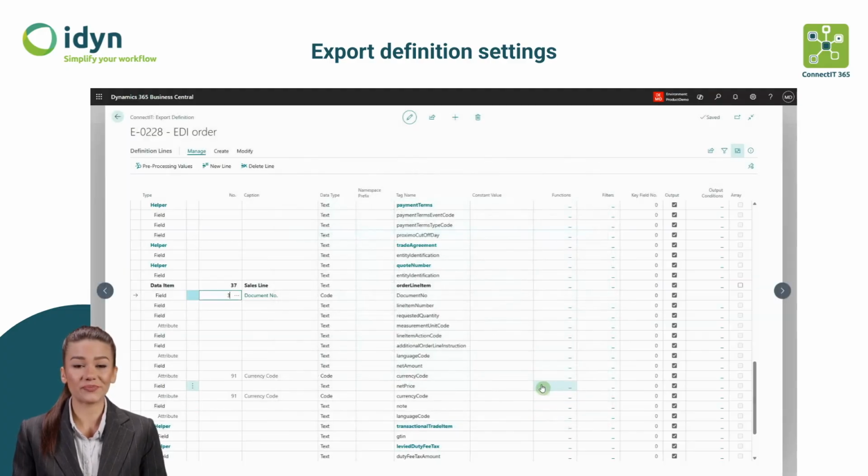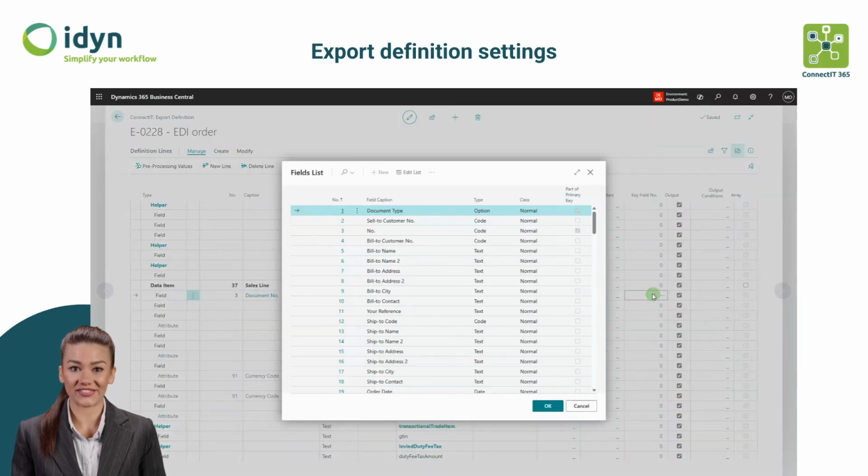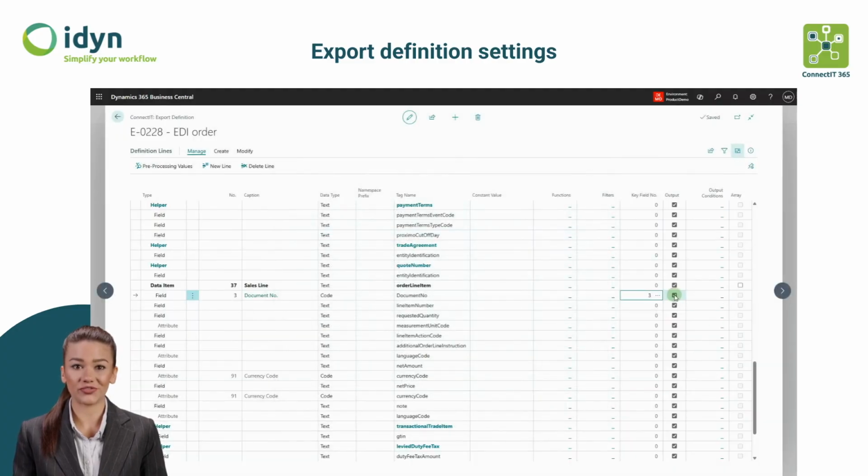Then select the document number field. Go to the column key field number, and now the sales header table is visible. Select the document number. We don't want this field to be visible, so turn the output field off. Also for the line, we need to turn the array option on.